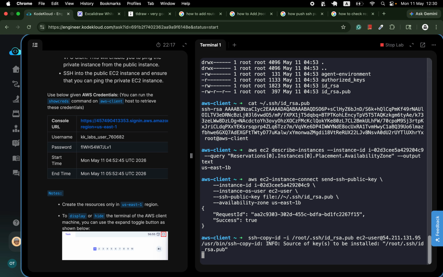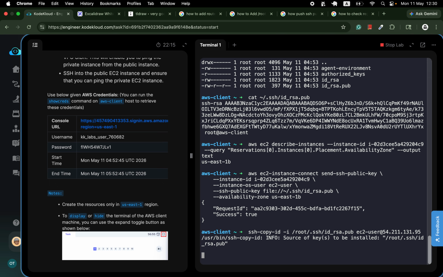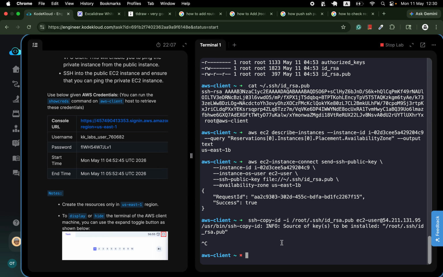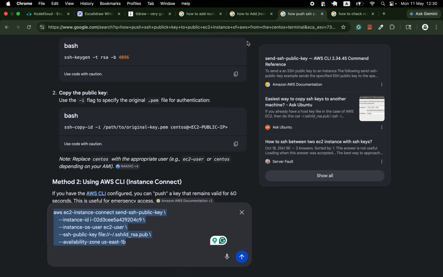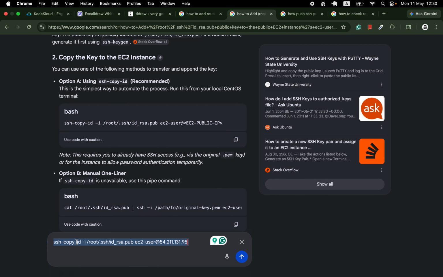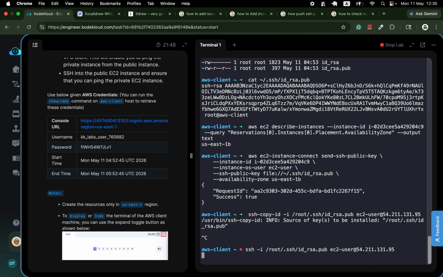Is it correct? Oh, SSH copy ID. Oh, sorry. No, we will not use SSH copy ID. We have to use, wait. Yeah, actually we don't use copy ID. We will use direct access using SSH. So I will run this right now.